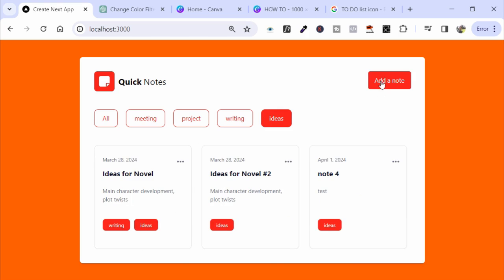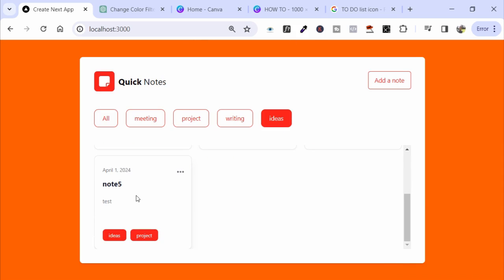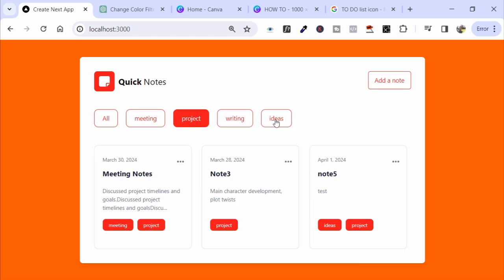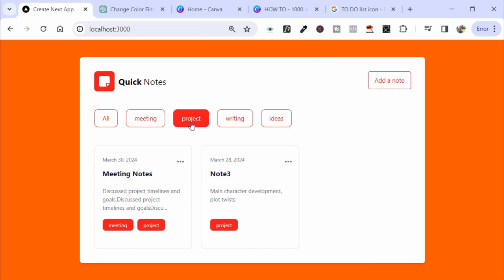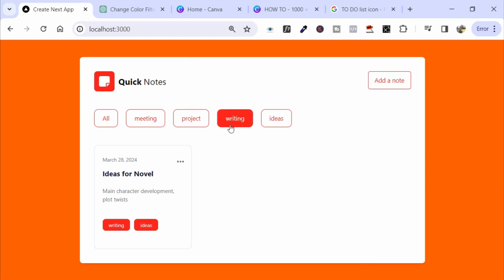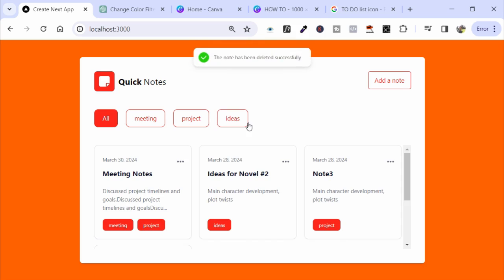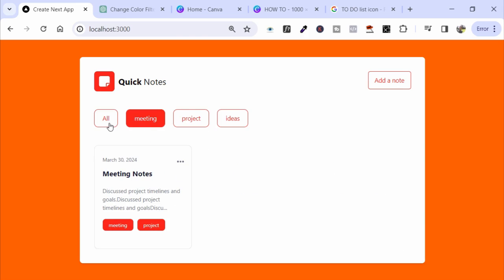And let's say, for example, if we want to add another node, I'm going to just use tests, and I want to be in both categories, such as ideas and project. So let's do that. Inside the ideas, we're having it over here, and in the project, we're having it over here. And if we delete it from the ideas, it's not in the ideas section, and if we go to the project, it's not over here. And let's say, for example, just for testing, if I delete this, the ideas section is not over here because we're not having a node that has the writing category. So as you can see, everything is working fine without any bug.